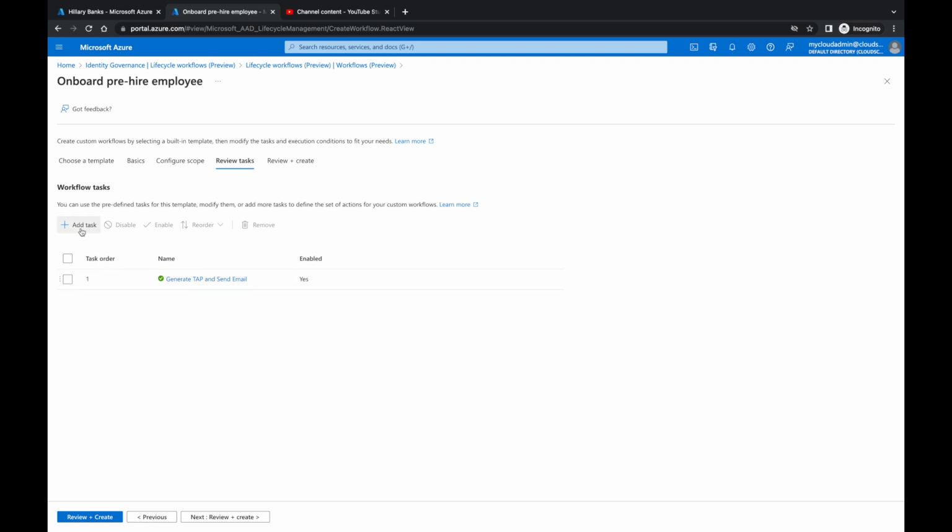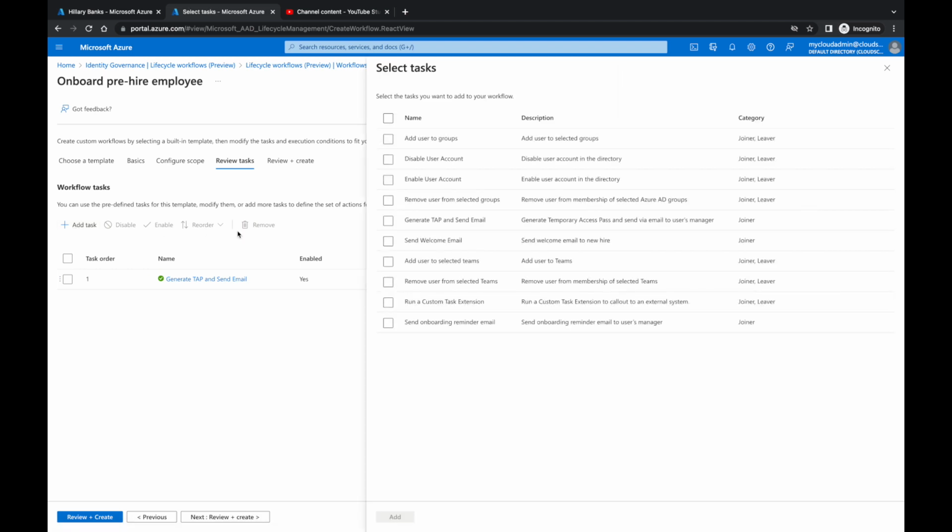So right here, you can see workflow tasks. It says you can use predefined tasks for this template, modify them, or add more tasks to define the set of actions for your custom workflows. So if we go to add task, what we want to do is add user to groups, and then enable user account. That's what we're doing for this video. But there are a bunch of other different things.